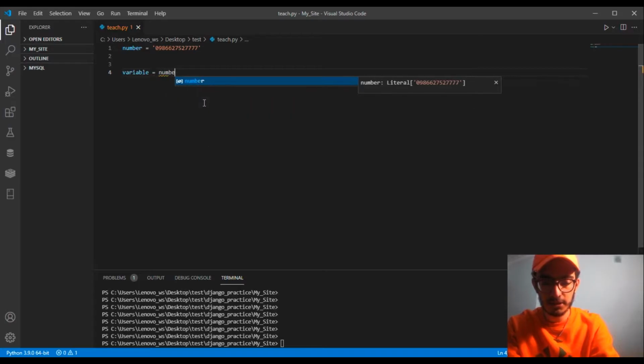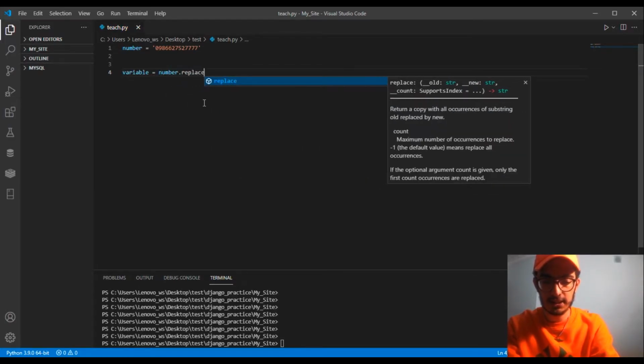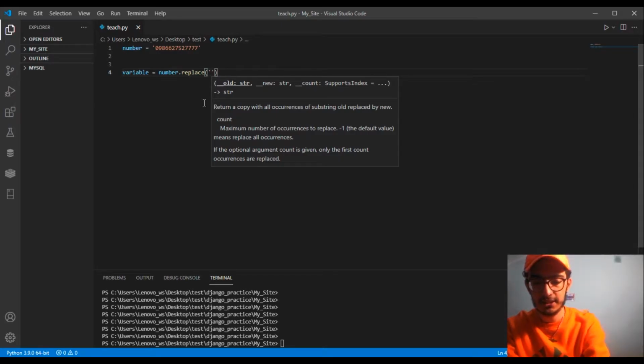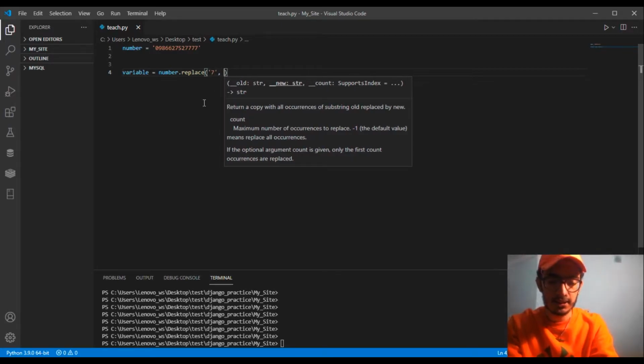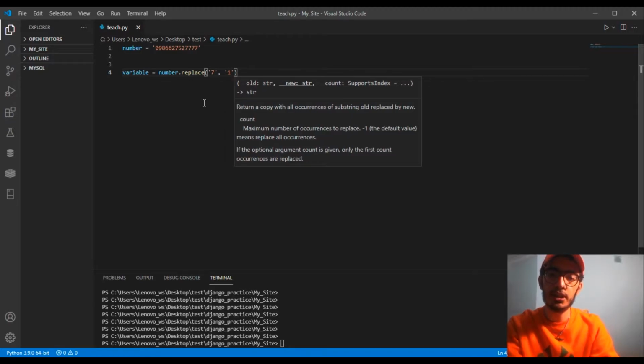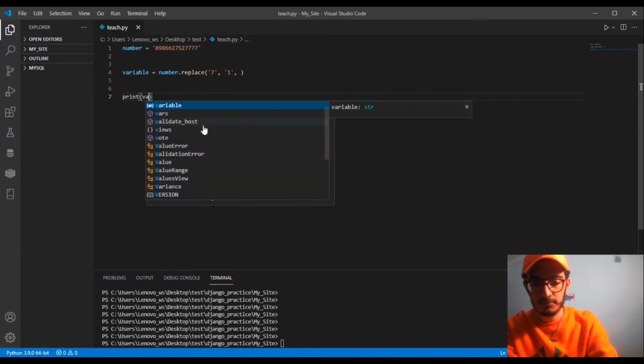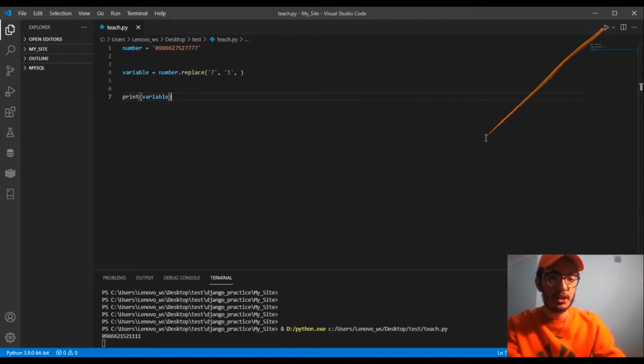and we write number dot replace, and here you could give 3 arguments. First one is old value, which is 7, and second one is new value, which is 1, and third one is optional. So if you don't write anything, it's gonna change every 7 to 1. So you print your variable, and we got this, which changed every 7 to 1.